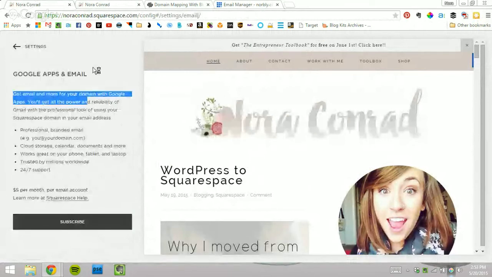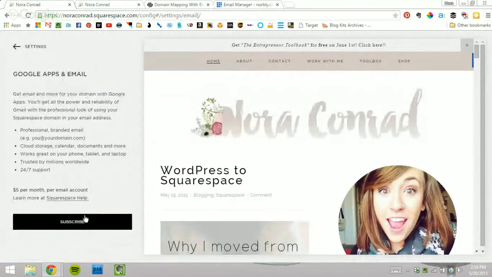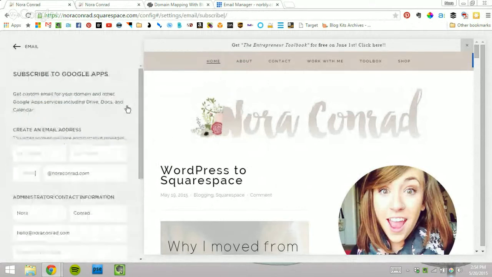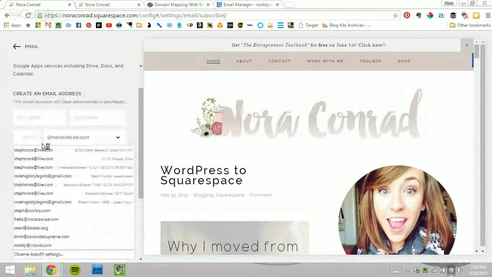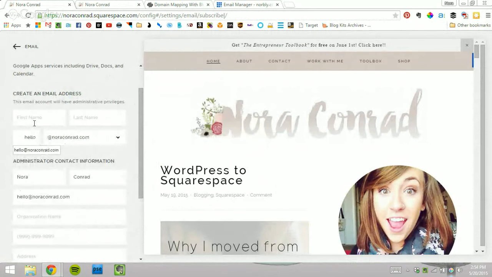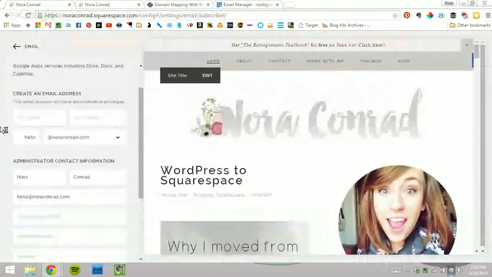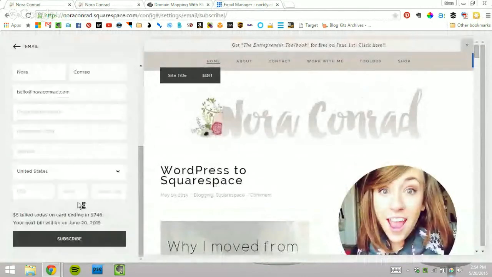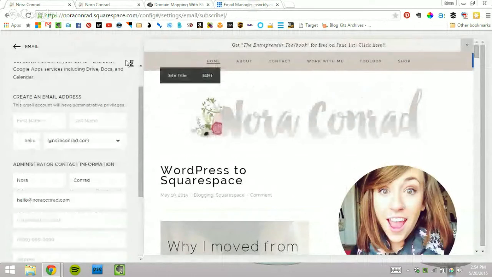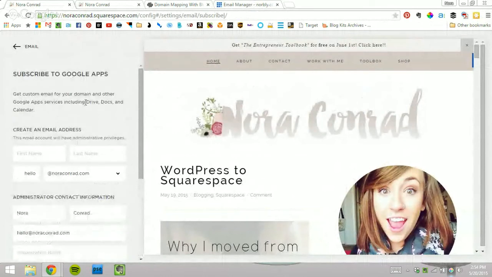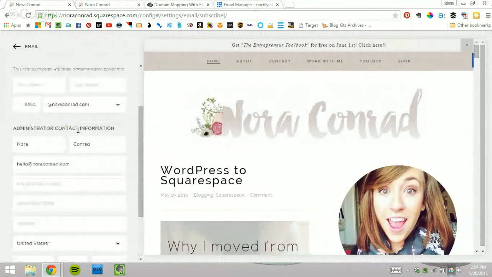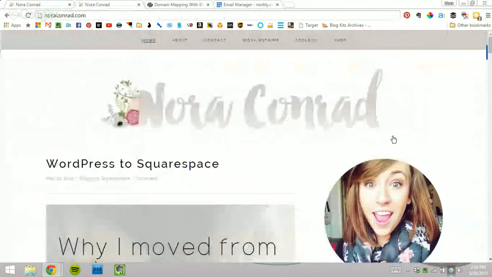From here, I can sign up for Google Apps, which is $5 a month, and I can make my email address hello@noraconrad.com. If I tried to do that right now, while this email is still in Bluehost, it would pop up with an error saying that that name was taken. So that is why you have to delete it out of Bluehost before making the new email address. Other than that, I think that is everything.